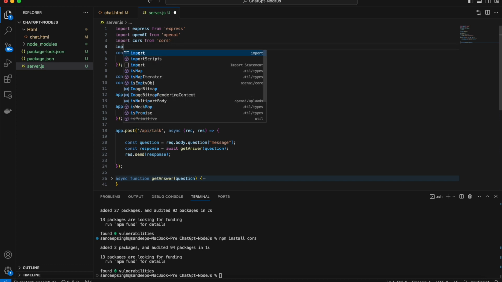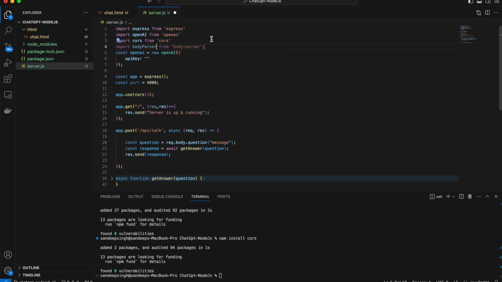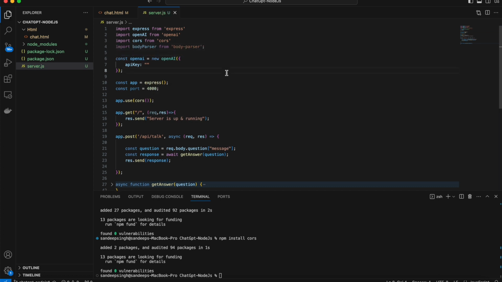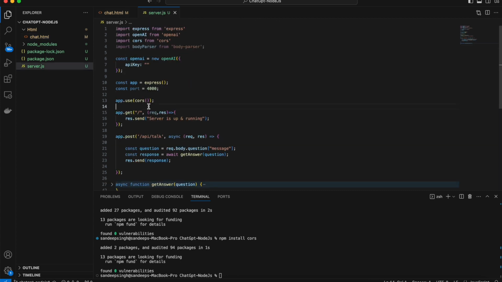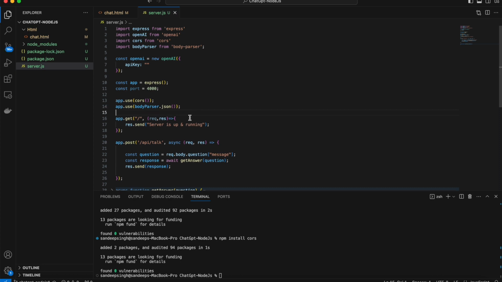One more thing we have to use is the body parser. We are getting the request in JSON format, right? So we have to use bodyParser.json. This is how we are getting the data. The body parser converts the JSON into an object. With request.body, it will create the object, and inside the object we have the question and the message. That's how we can access it. I guess that's all we have to do for now.